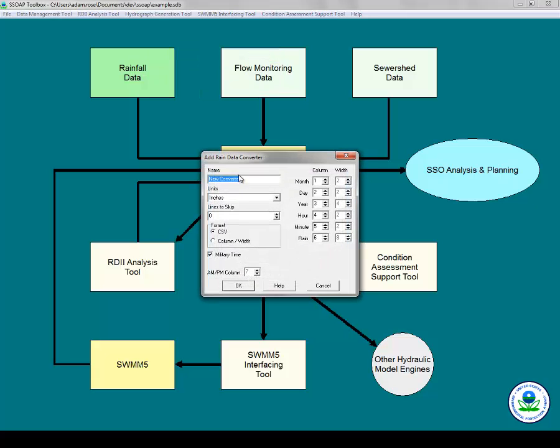I'll hit add, and again, I will leave this the way it is for new converter. I'll tell you what, I'll change that, and just so we know, if we're looking at this table in a different format, we'll know that it's a rain converter. Again, the units are inches. And then you see lines to skip, format, and a lot of options. So the best way probably to show that is to show you the actual data.